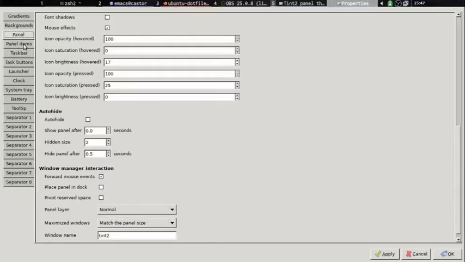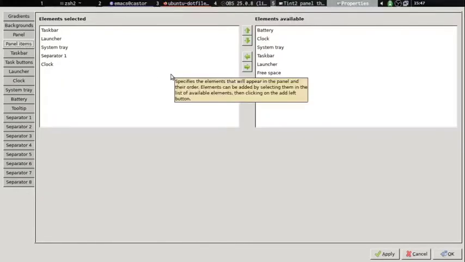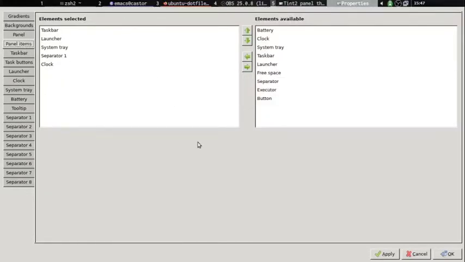Next I'll move on to the panel items, and these are the items that are going to be in the panel. So we've got the taskbar, which is the workspaces. We've got the launcher, which is actually little launchers, so that before, when I clicked the volume icon, it launched PavuControl. We've then got the system tray, which is OBS and the network manager over here. Then we've got a separator and a clock.